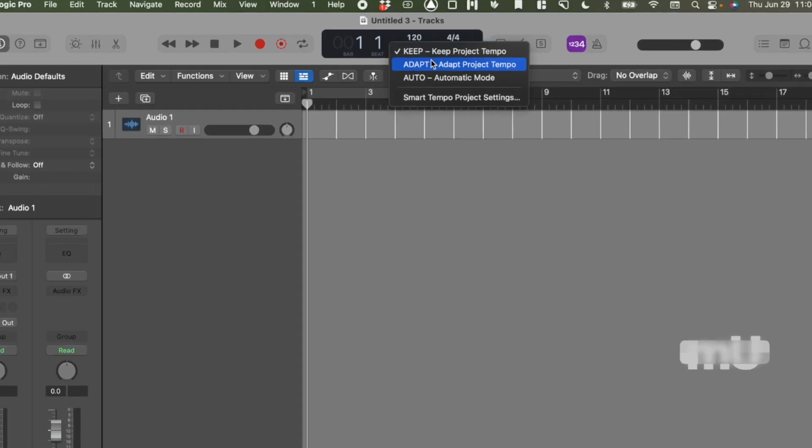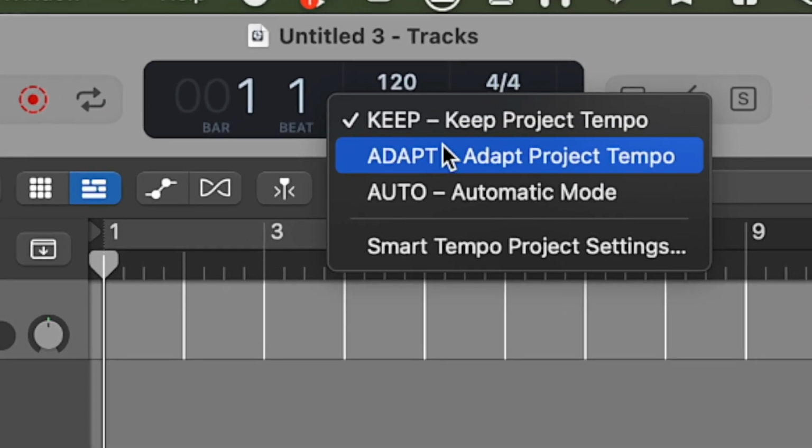One of my favorite features in Logic is Adapt Tempo. It allows me to take something that was not recorded to a click and have Logic just bend the grid so it matches that audio. It's really handy if I'm learning something, transcribing something. I want to preserve the original feel, but I want to be able to view it as if it were perfectly in time. In order to get that, I'm going to click here underneath the tempo, project tempo.